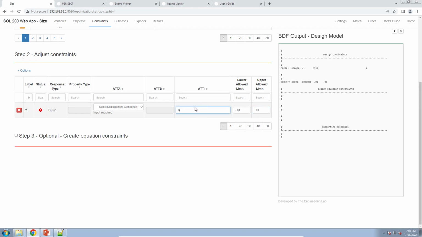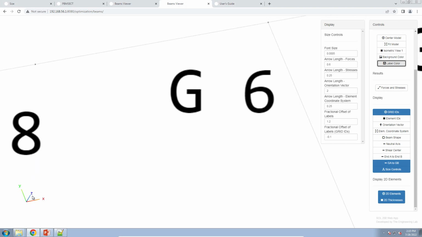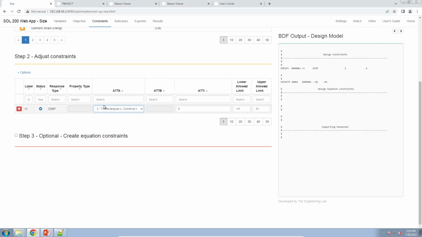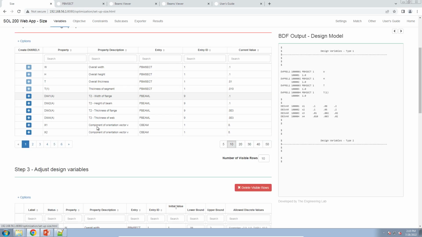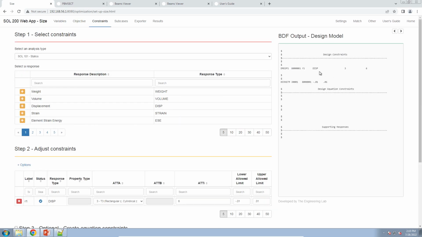The grid ID should be 6 and the component should be Z. So positive Z. Let me jump back here. So the third component, if you will. Let me go ahead and make sure everything looks okay here. So we have the variables, the objective or the DRESP1, and the DRESP1 and the DCONSTR entry.